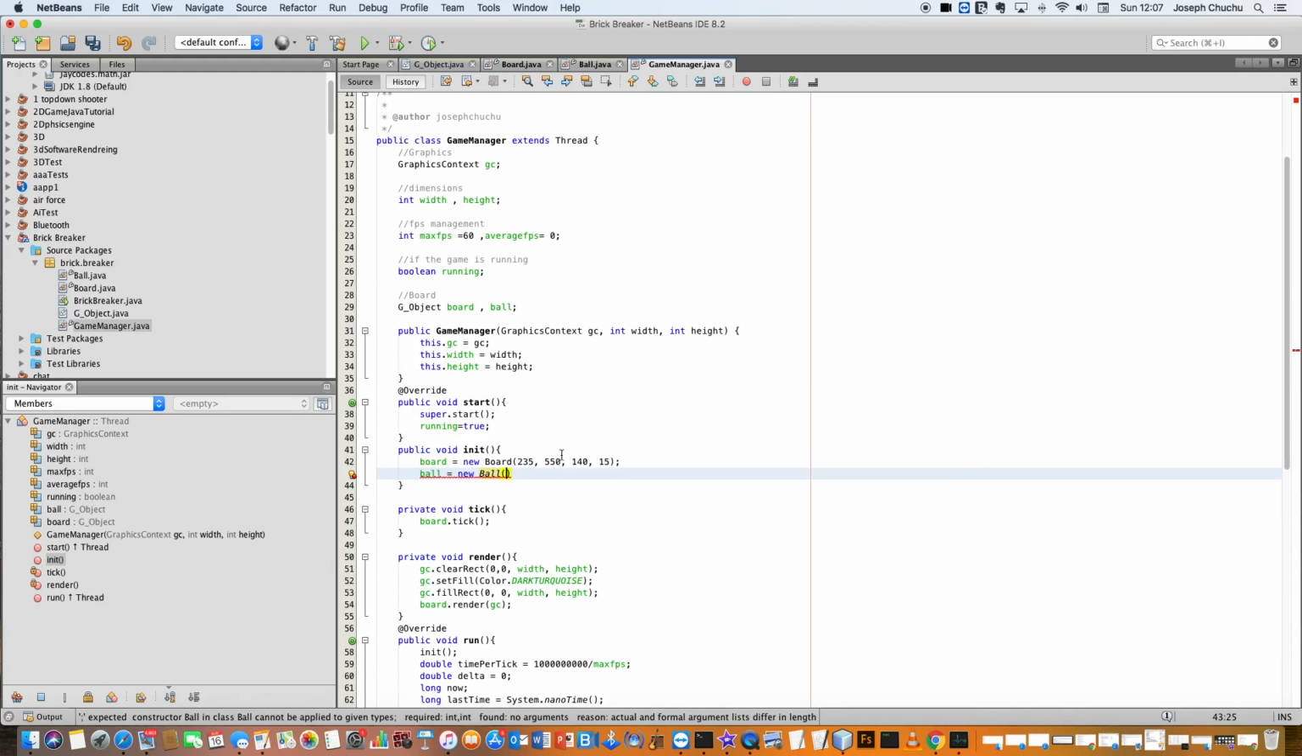235, that's x, y, right? So on the same y plus 25, it's going to be 525. X is 235 minus 25, which will be 215. I'm just trying to draw the ball in the center of the board. And that's about it.